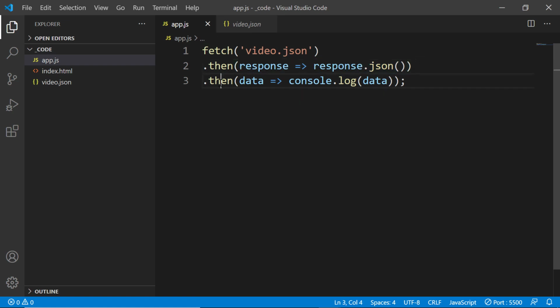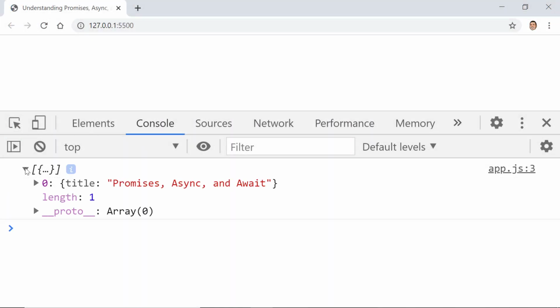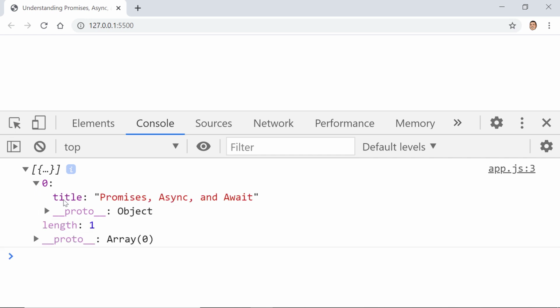So I can call another .then. When this function is executed, that means that I'll have that final in-memory result when the JSON is parsed, and I'll output that to the console. What does that look like? Just what you would expect. An array that has one element, an object that has a property called title.